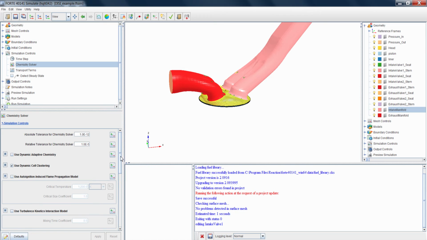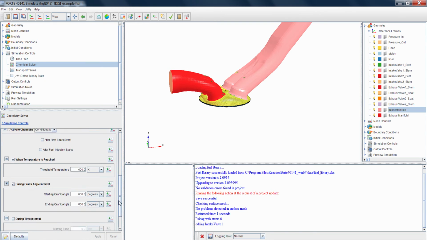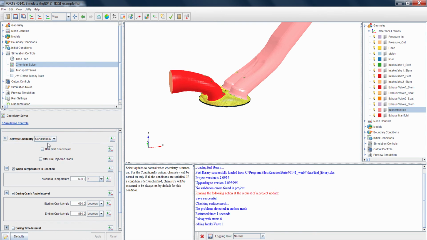If I collapse these, we can see we have controls over when we would like to activate chemistry. We can have chemistry always on, we can turn chemistry off if this is just a gas exchange simulation, or we can conditionally turn on chemistry during important events such as injection or spark.